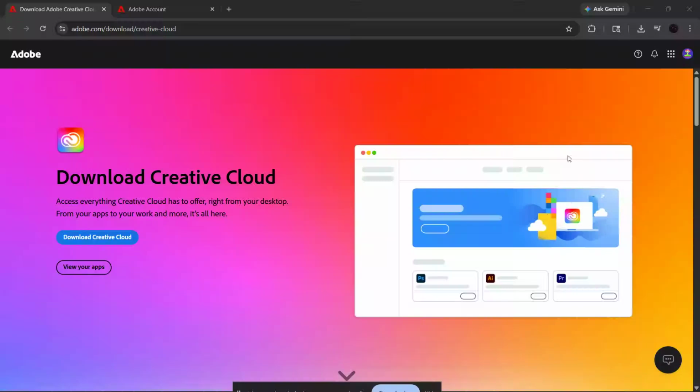If you want to download and install Adobe Premiere Pro on your computer, this video will walk you through the entire process step by step. I'll show you how to get Adobe Creative Cloud, sign in with your Adobe account, install Premiere Pro, and launch it properly when everything is finished. I'll also mention a couple of important notes so you avoid common setup problems.